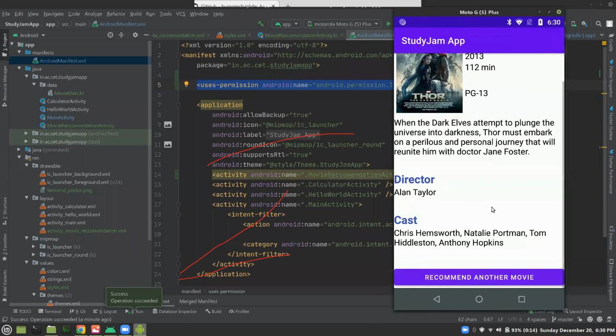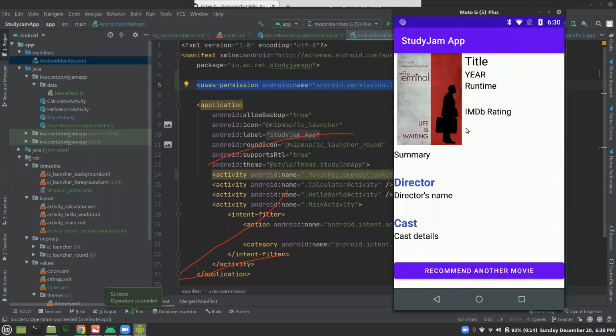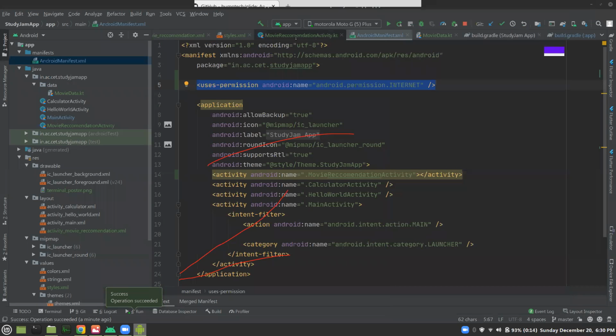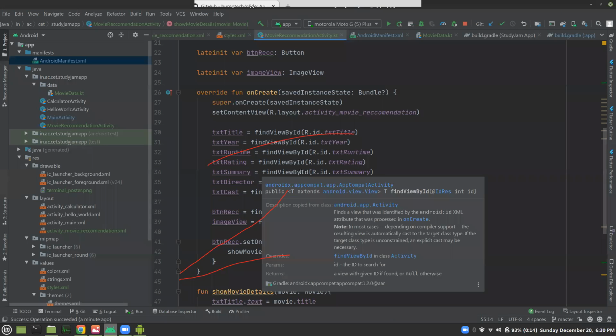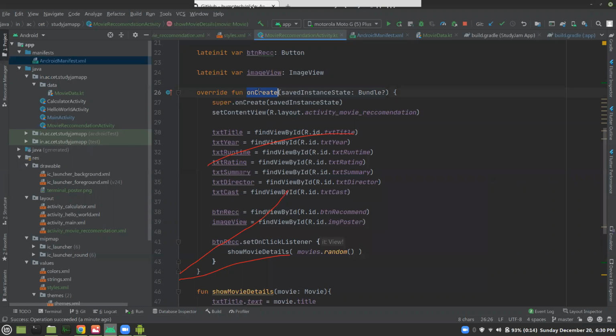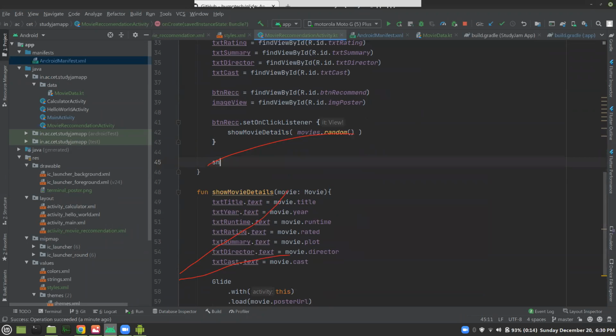So it is basically recommending some random movies. So we can go back. Yeah, when we come to the screen for the first time, it should be showing a valid movie. So let's update. When we open an activity, the onCreate function will be executed. So inside that onCreate function, I can call a function like showMovieDetails. Again, from the movies list, I will choose a random movie and I will show that. Okay, let's run the application now.